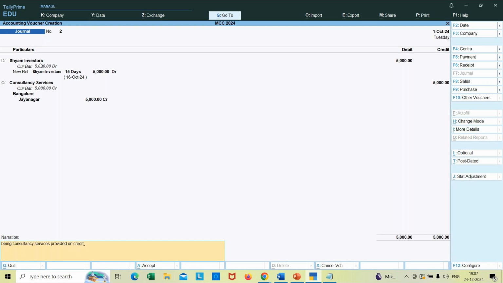Go back to gateway of tally, alter, ledger. Select Sham Investors ledger and check it out. It should be sundry debtors only. Yeah, I have taken that one, ma'am. Okay. You come back to journal voucher.